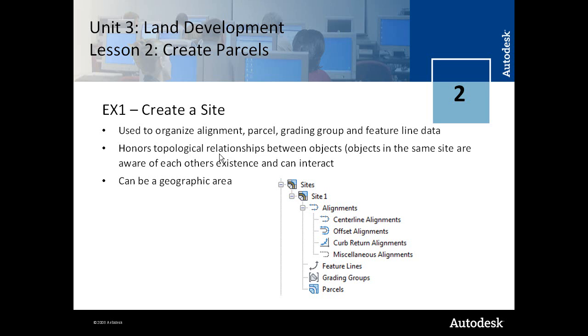And topological relationships are also honored in a site. What that means is that objects are aware that each other is there, and they will interact with each other. So for example, a parcel in the same site as an alignment will, if that alignment bisects that parcel, subdivide into two smaller parcels. And grading objects and feature lines will interact with each other as well.